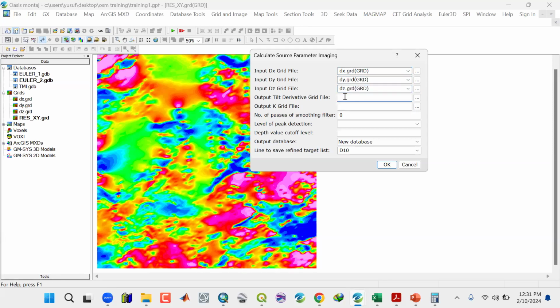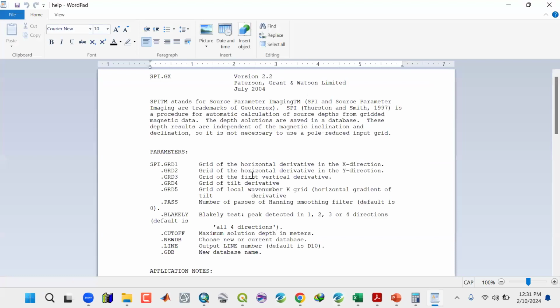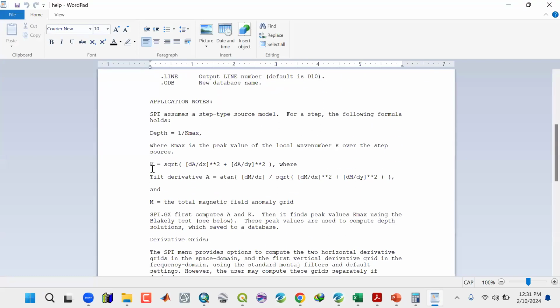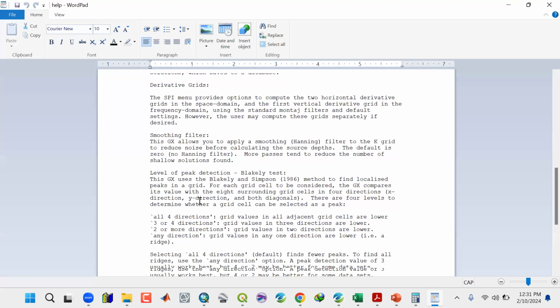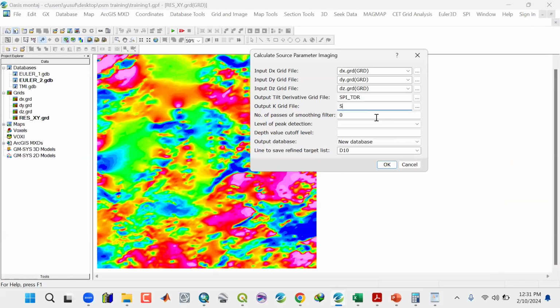Output tilt derivative, we don't need it. Let's call it SPI TDR. It's going to produce this map because it uses it in its calculation and the theory behind it. You look at the question mark, then the K file is also there. The K file, remember the depth is 1 over the K. If you look at the question mark, it's now producing that K map. Somewhere here. You see it here? This is the K. K map is given. So it's from the K, the depth is now obtained. So we can call it SPI K, which we don't need.